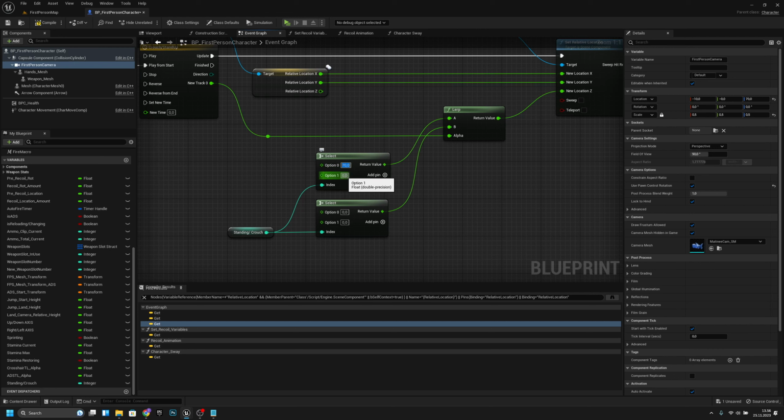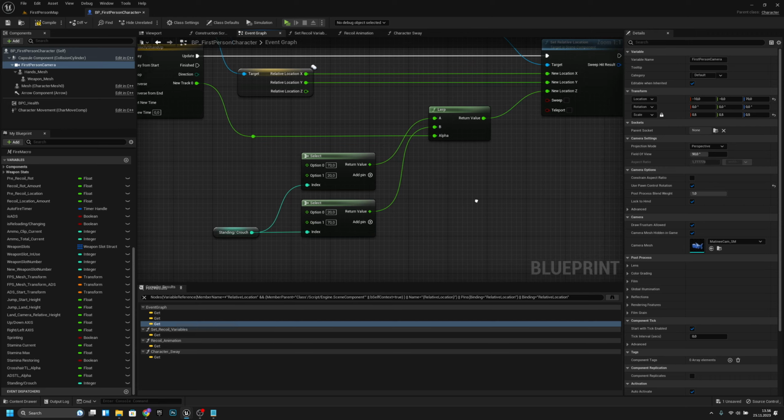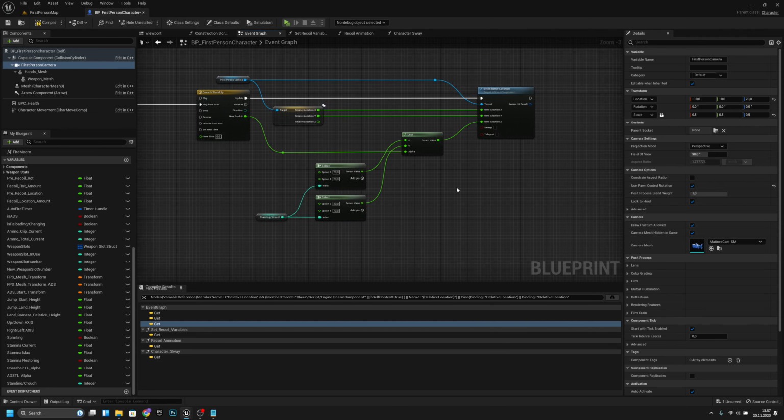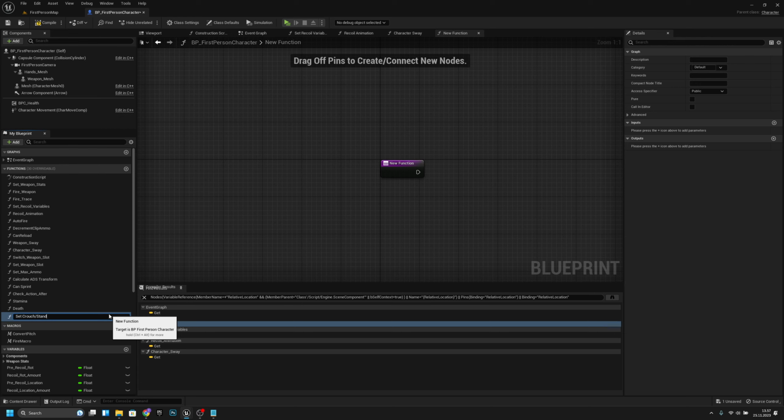So this one 70. And now the other one we want to make like, I think, 20. 20 is good. And here we want to turn this around. So option 0 is 20 and option 1 is 70, like that. And after this we want to actually create a new function which should be called set crouch stand up variables, like that. Okay, I think that's good.